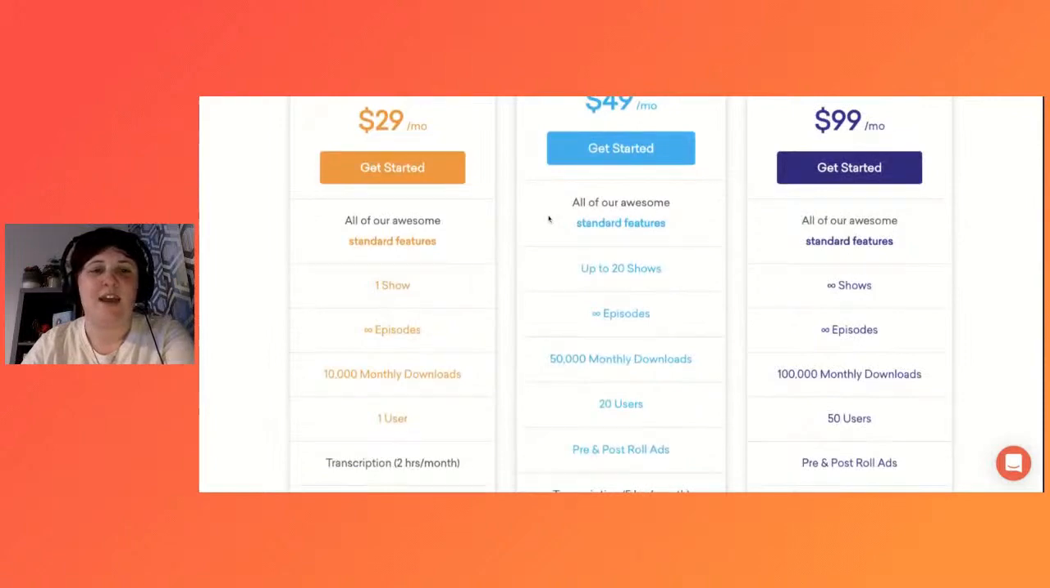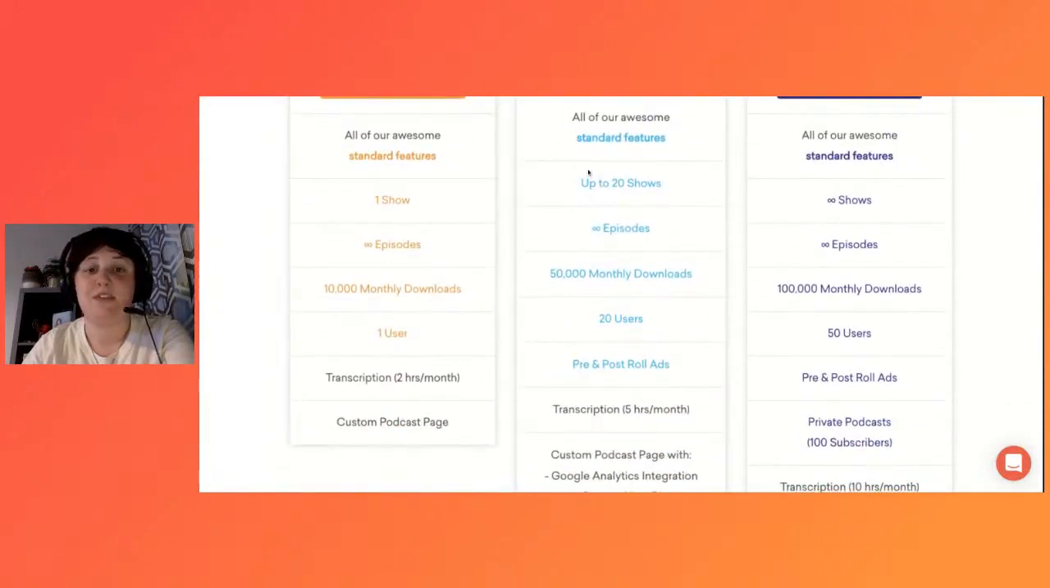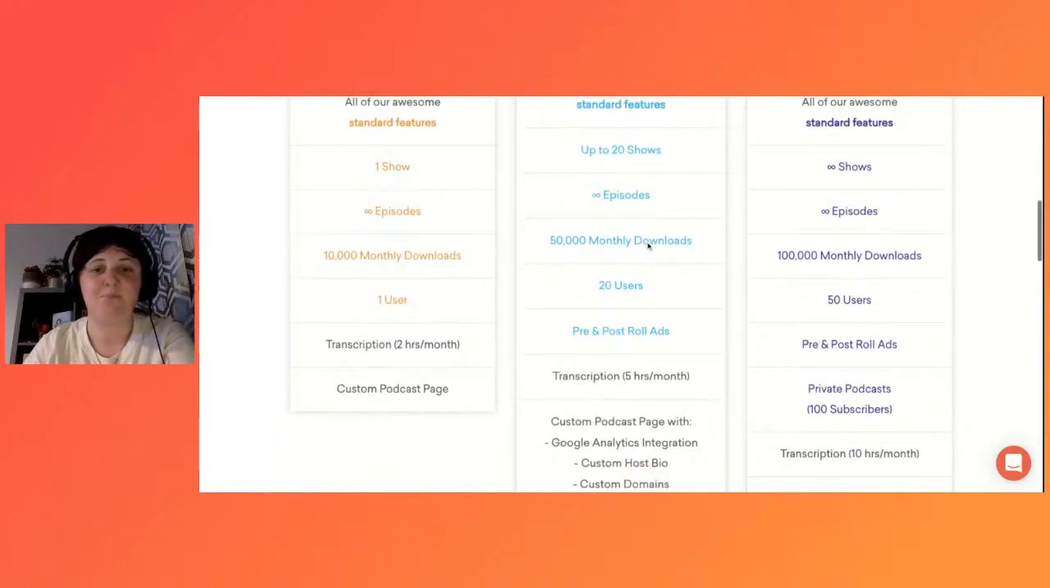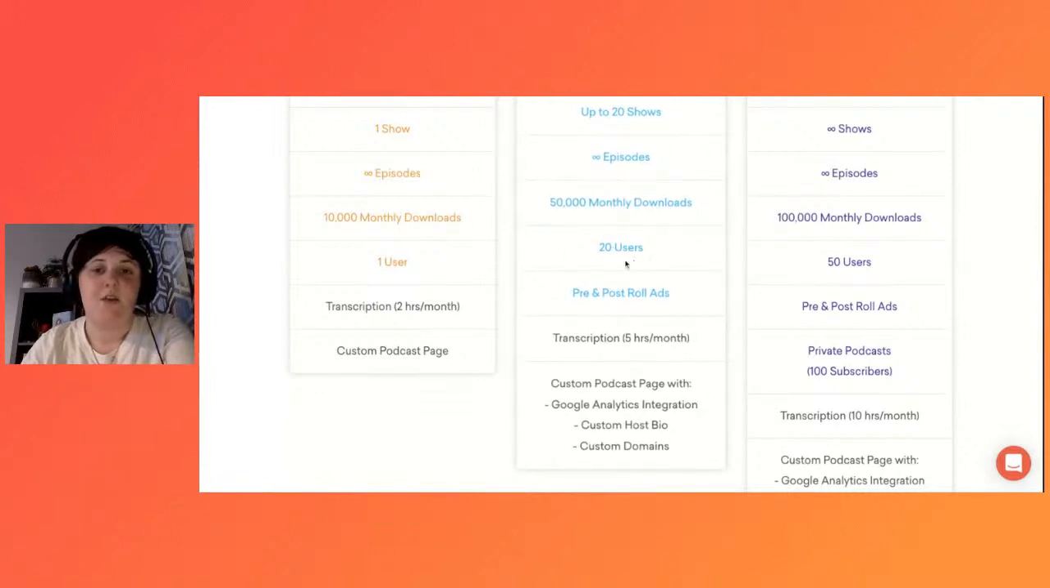So with that, you get everything that's in the starter plan here, but you get enough room to have up to 20 podcasts on the account, each with unlimited episodes again. You get a monthly allowance of 50,000 downloads this time. That is across all podcasts. And also 20 logins for the account as well. So effectively, you could have one login per podcast if you're managing multiple people's podcasts.